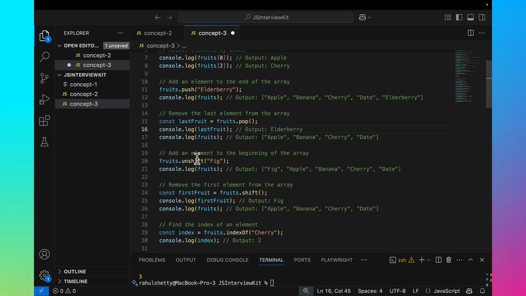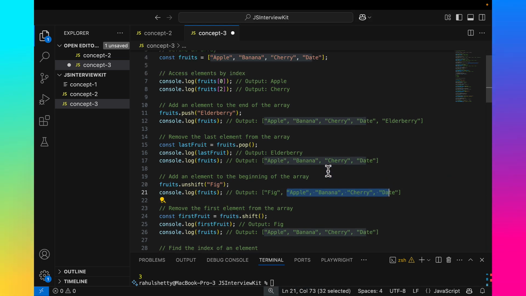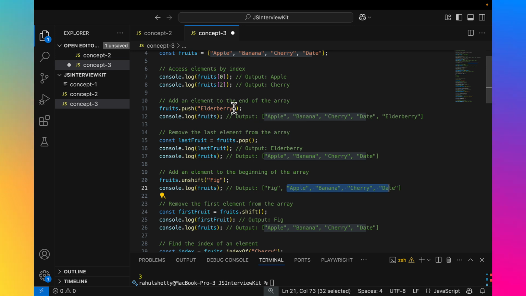Next, this is interesting. Unshift. This will add an element to the beginning of the array. So when you put unshift fig, and print the output again, you see fig is added in the beginning. See the difference. If you want to add an element at the end, push. But if you want to add something in the beginning, unshift. How many of you know this? So this is how you might get a question.